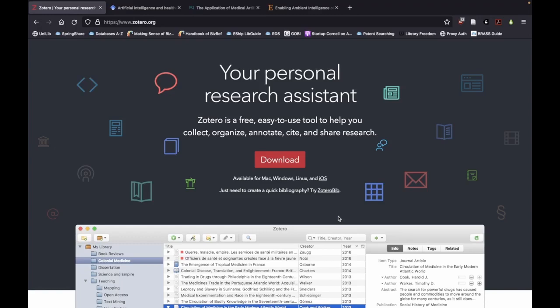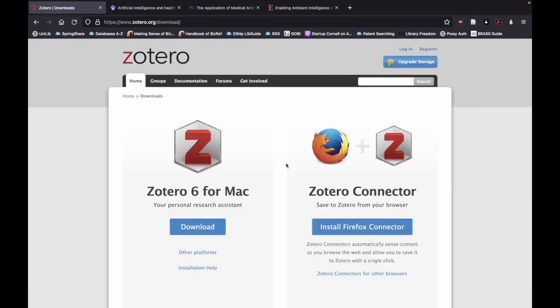So, to begin, let's download the software. This tool works on most software platforms, so if you use a Mac, Windows, or Linux, you're probably good to go. Click the red download button here in the middle of the page, and it will redirect us to a downloads page. On the left-hand side, this is where we can download the software.